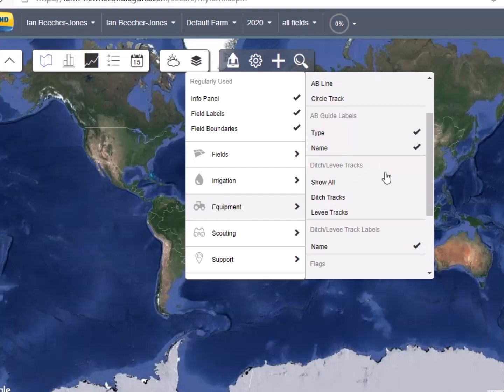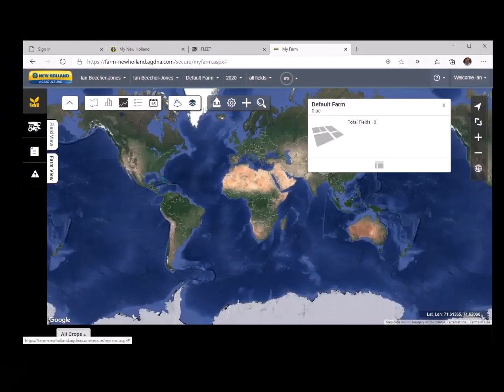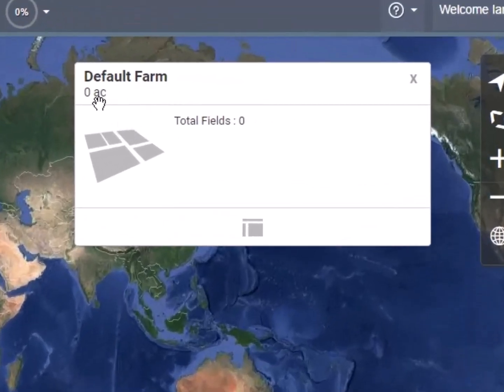If I tick that, it will show them. So this allows you to manage what you see on the data when you start to bring some in from there. I've just clicked somewhere sort of randomly off the map, and that's why it's come up with my default farm. And the one thing I do notice here, it's got 0 acres.